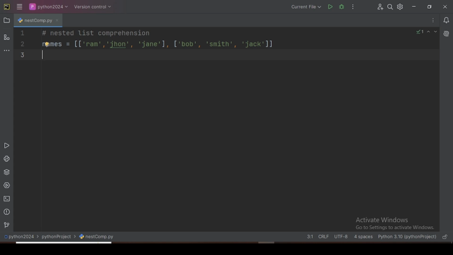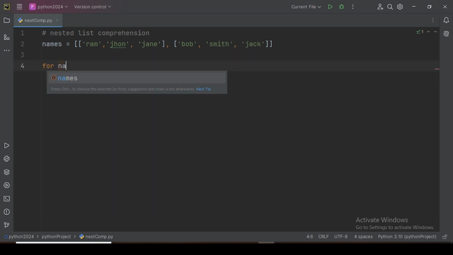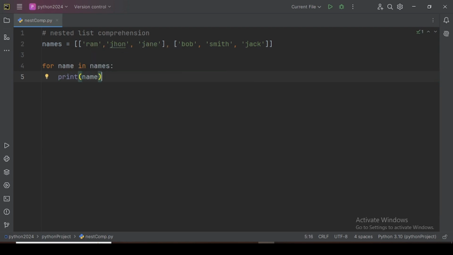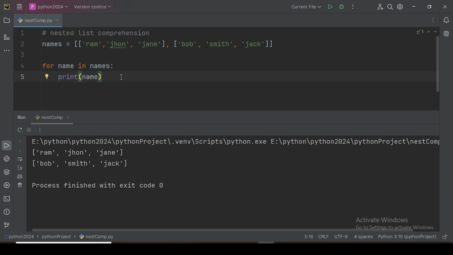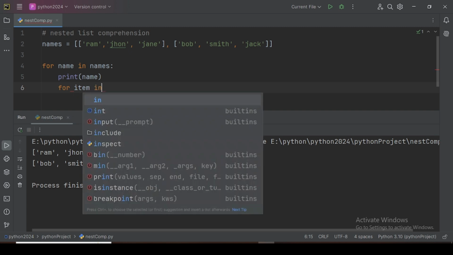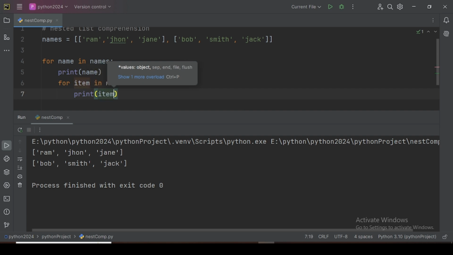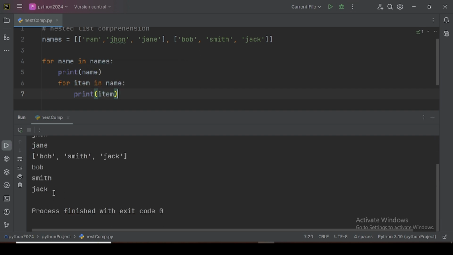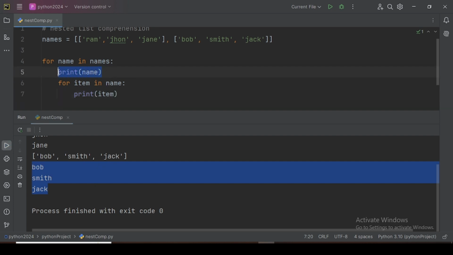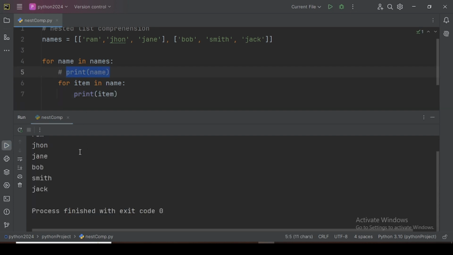Now let's suppose I want to loop over this complete list. I say for name in names, and then I can just print name, right? This would give us both the lists. Now if I have to move further and pick each of these elements, I say for item in name, print item, and now if I run this, I get these items. Okay, so we get all the names.